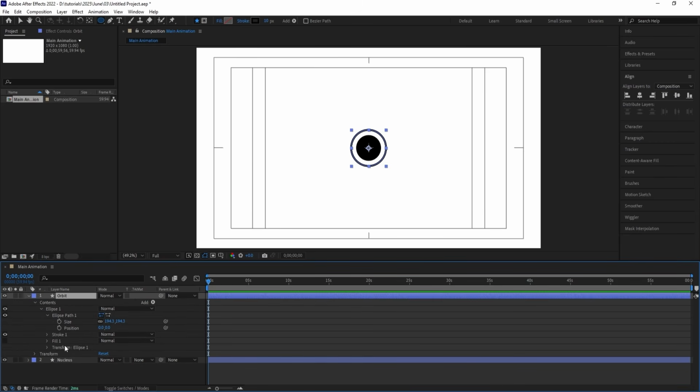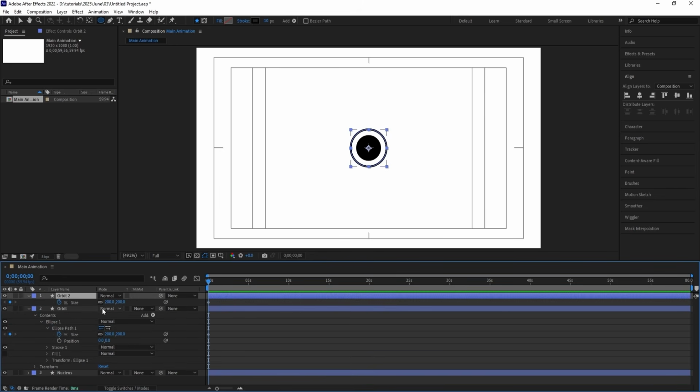First of all, select this orbit and click on this size over here, and we will create a keyframe, and let's make this value 200 like that. Then select this, hit Ctrl D, hit U. Let's make this value 300, or let's make this 250 maybe, like that. And let's change the stroke to 8.